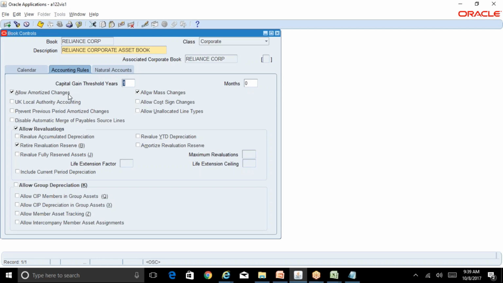There is something called mass retirement, mass location transfer, and mass asset category change screen. So through a single screen, you should be able to make the changes in a mass way, that is, do those changes for a lot of assets. If you want that functionality to be enabled for the asset, you need to check this allow mass changes checkbox. And also, if you want to use a revaluation concept in FA, you need to check this checkbox.